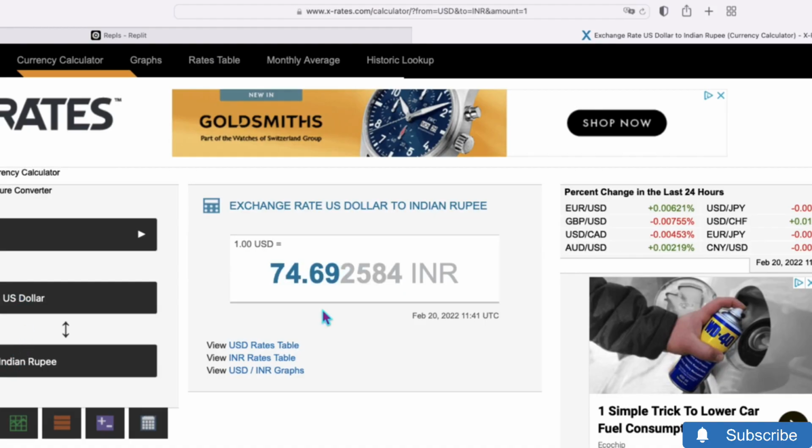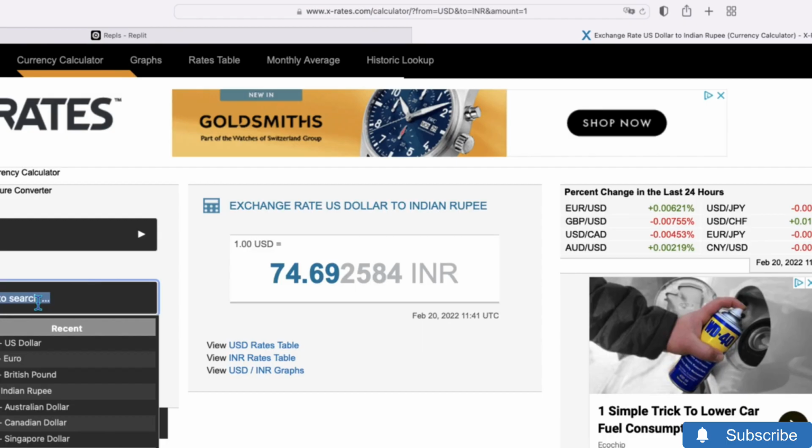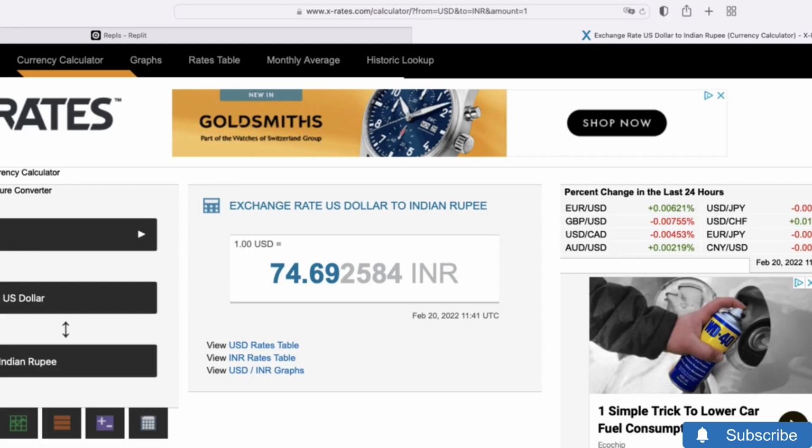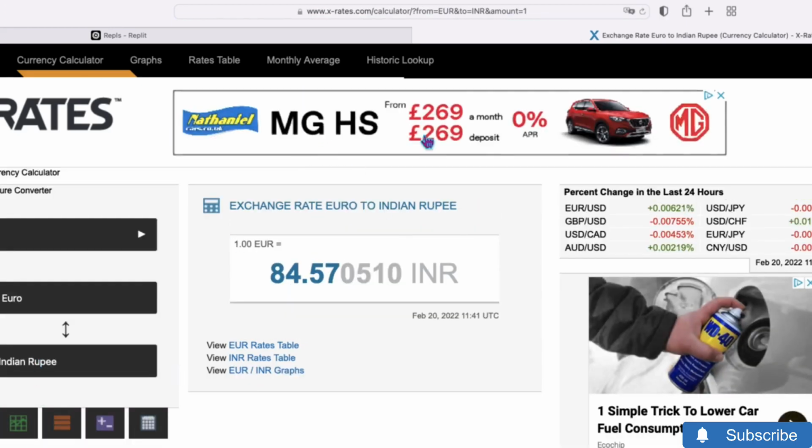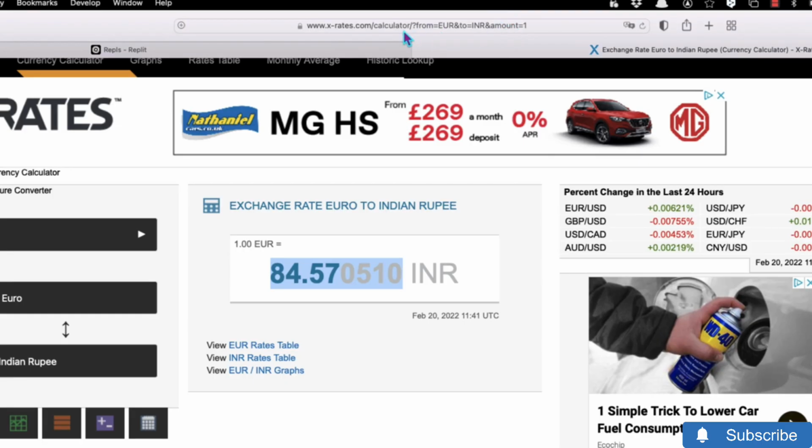So the first thing you do is you want to specify manually on the browser what currency rate you want. So currently this is US to Indian rupees. If you want to change this to, for example, euros to Indian rupees, the page will refresh and you'll get the rate for euros to Indian rupees. Now the browser address bar also changed to another URL. So now it's, as you can see, from euro to INR, which is the currency code for Indian rupees.